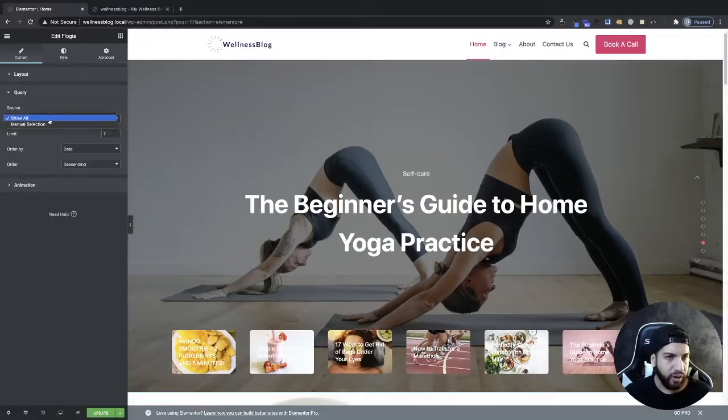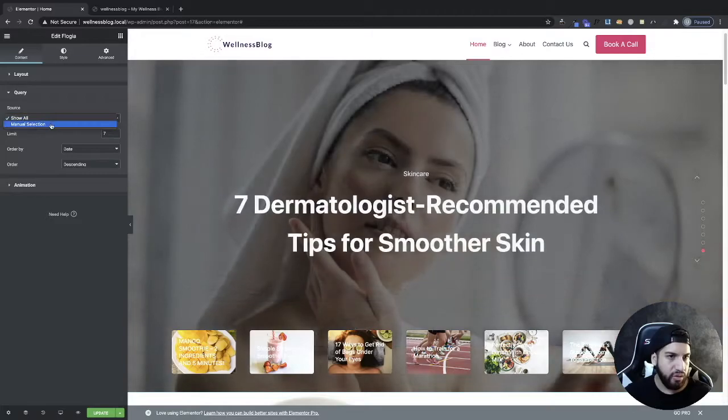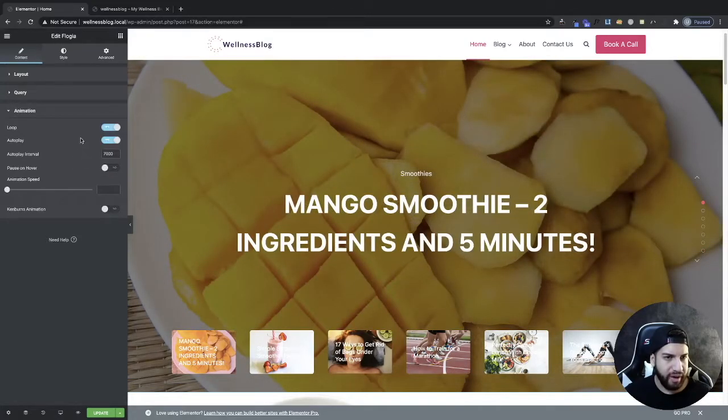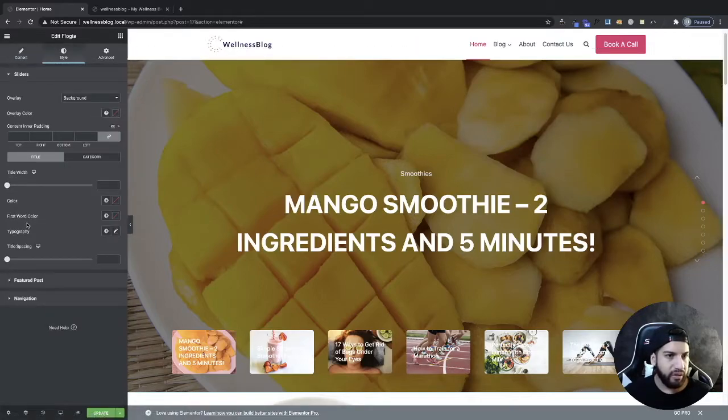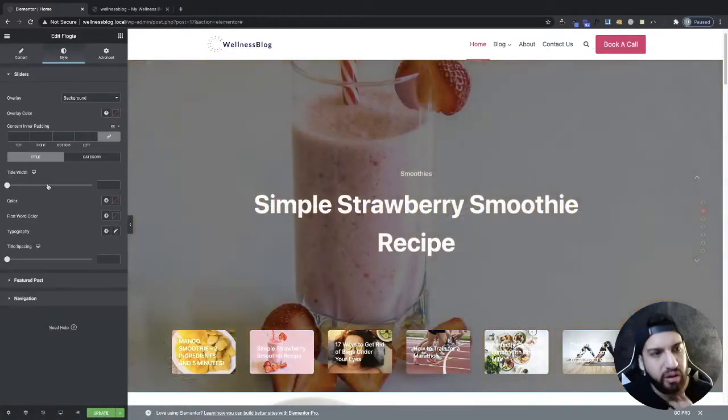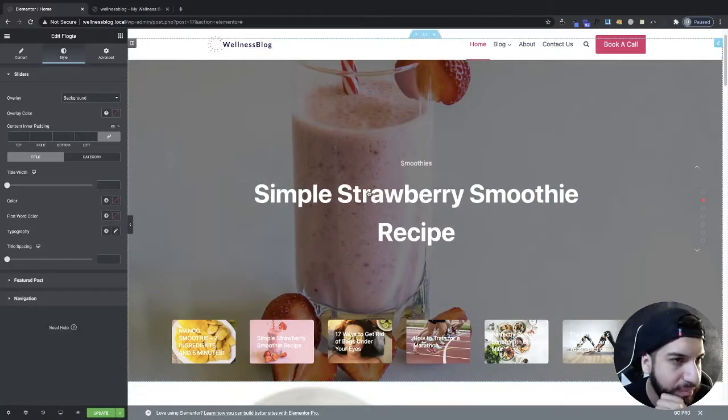And then for the query, we can go ahead and just choose our category like I showed you guys earlier. And then we have our limit to 7 blogs there, so I'm going to leave that as is. And here are just some other options that we went through earlier. I'm going to go to style again, and the options are very similar from last time.